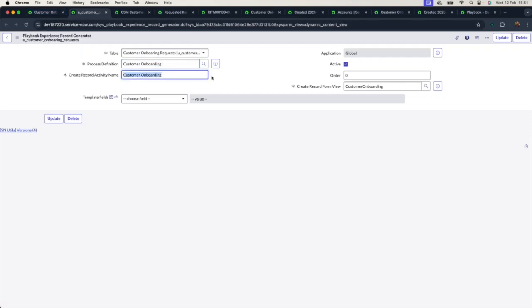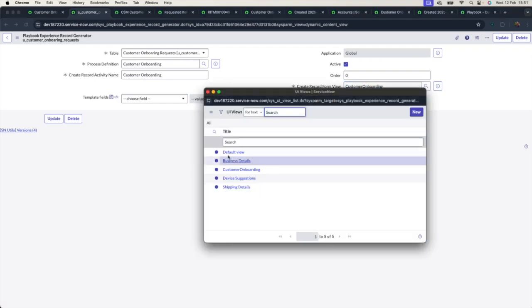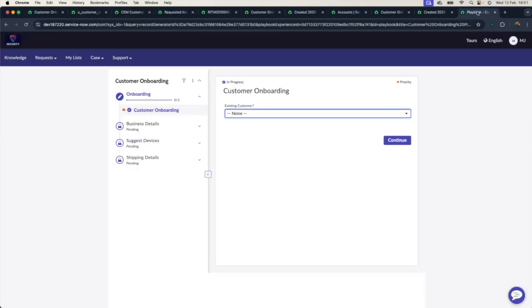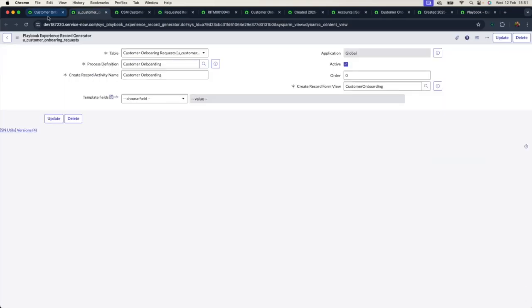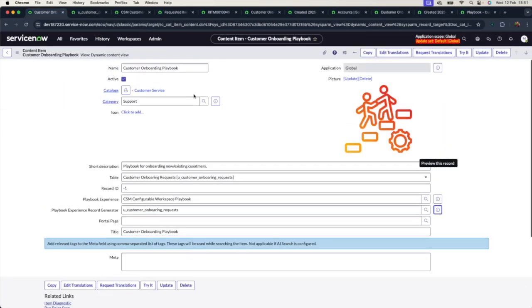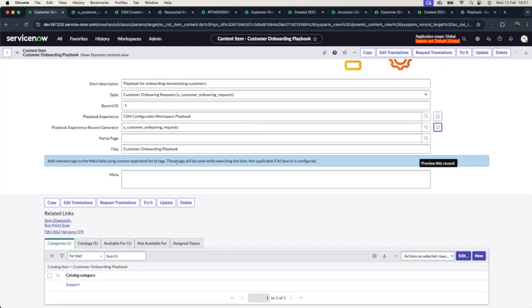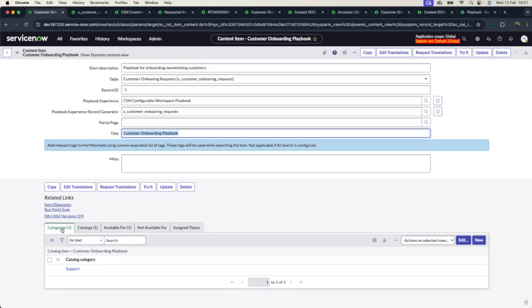And also I've given it some name and the view. So you can see all the views for this table here. Default, business, onboarding, device suggestion, shipping details. I showed you almost all these views on the actual customer onboarding request record. So I've kept it as customer onboarding. So customer onboarding is the initial view, this view that loads. And this page, all these things load from your experience. Okay. So this is your content item. This is your experience. Now this is the title I have given and category and catalog and available for, similar to your catalog items. Okay. I'll not cover it.